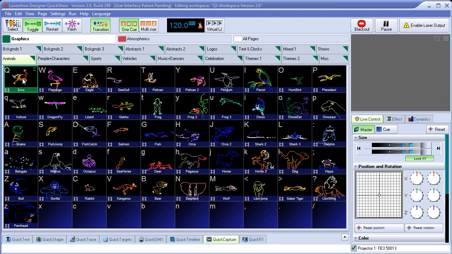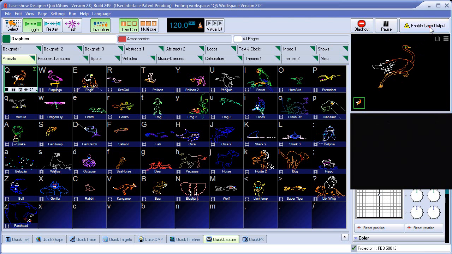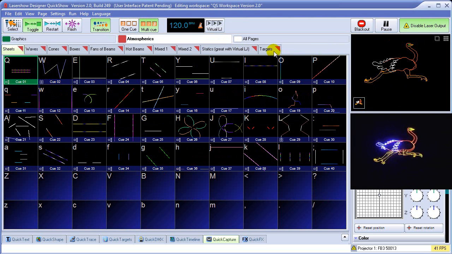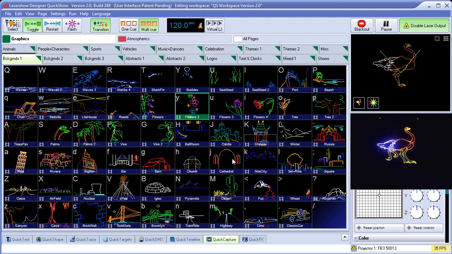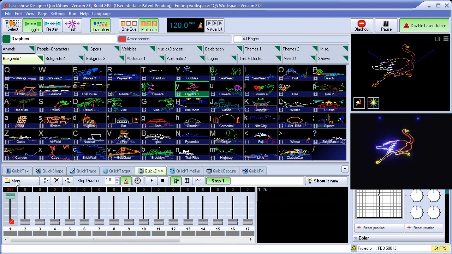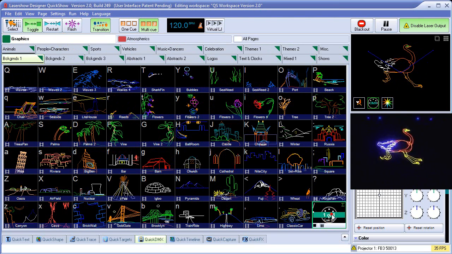For example, what I'm going to do is go ahead and trigger this cue here. I'll turn on the laser output and go into a multi-mode and trigger another cue over here on the targets page. Now let's say we're going to come back here on the graphics page, and I'm here in this backgrounds page here, and what I'm going to do, even though it's not really the correct place for it, I'll create a DMX cue and put it there and trigger that. So we have three separate kinds of cues. We have a graphic cue here, a DMX cue here, and a beam cue here, all running at the same time.